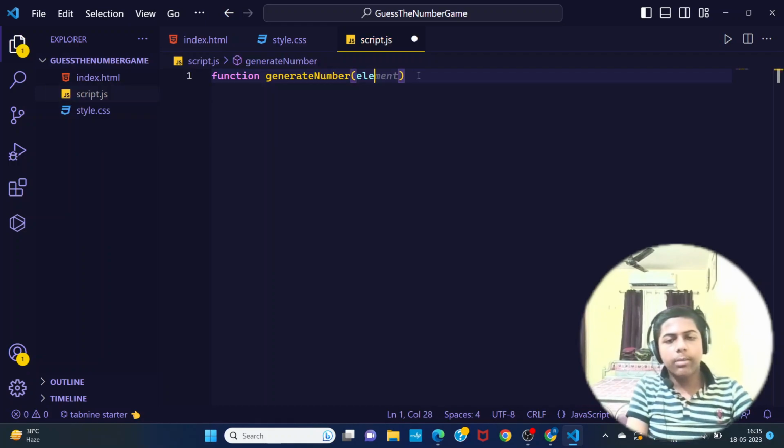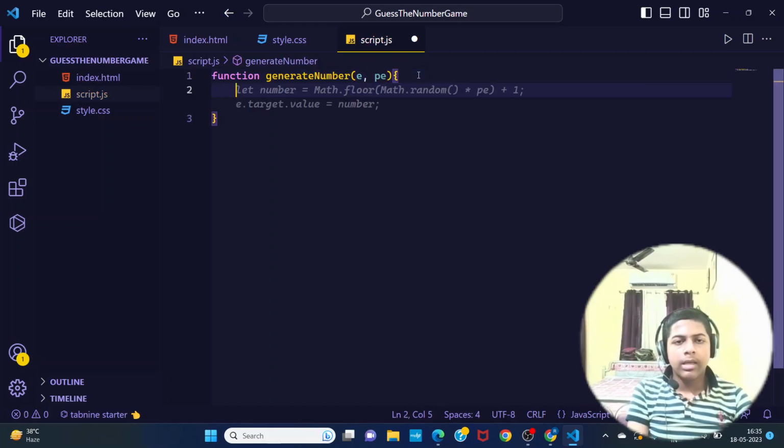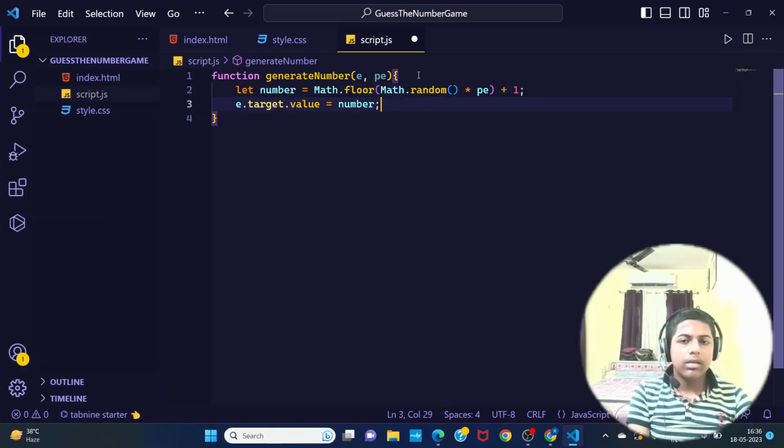In this we are going to take two things. First the element e, and then the second thing we are going to pass is the parent of e, so we can say parent of e, p. Then in the generate number function we are going to first generate one number.